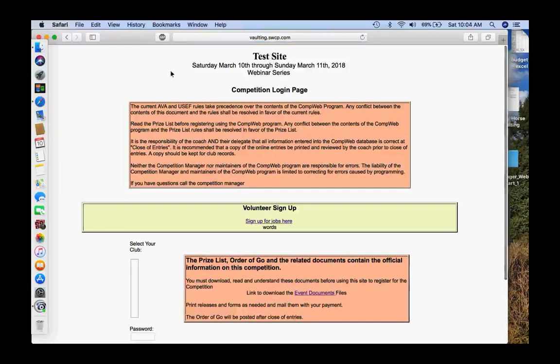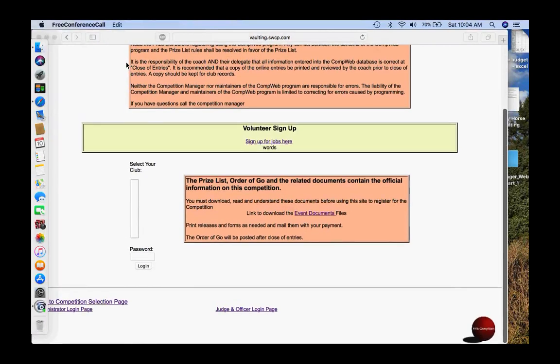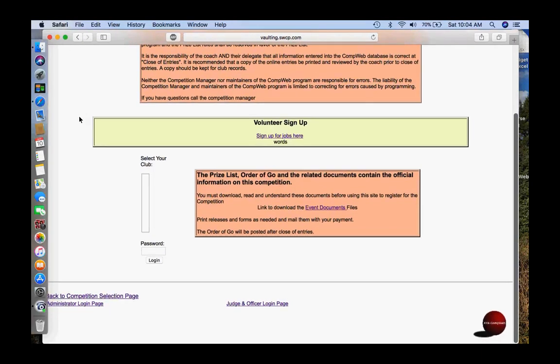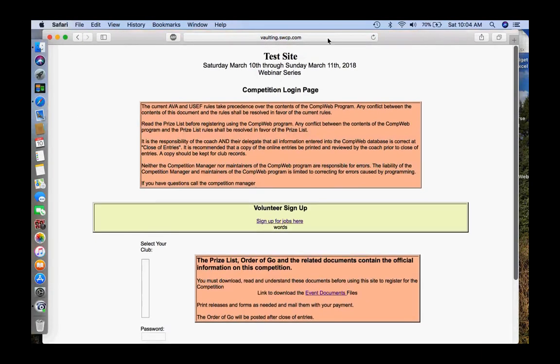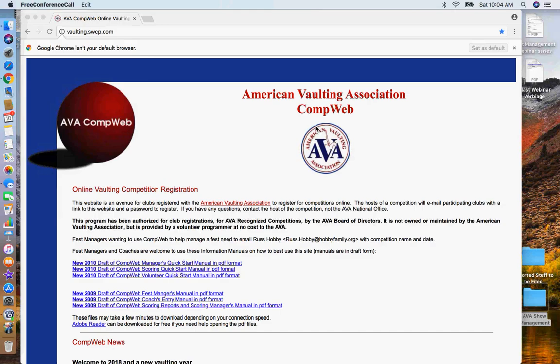When you come into your show, this is basically what your initial screen will look like. Okay? So from this point, we'll zoom it back to Lori, I think. There you go.